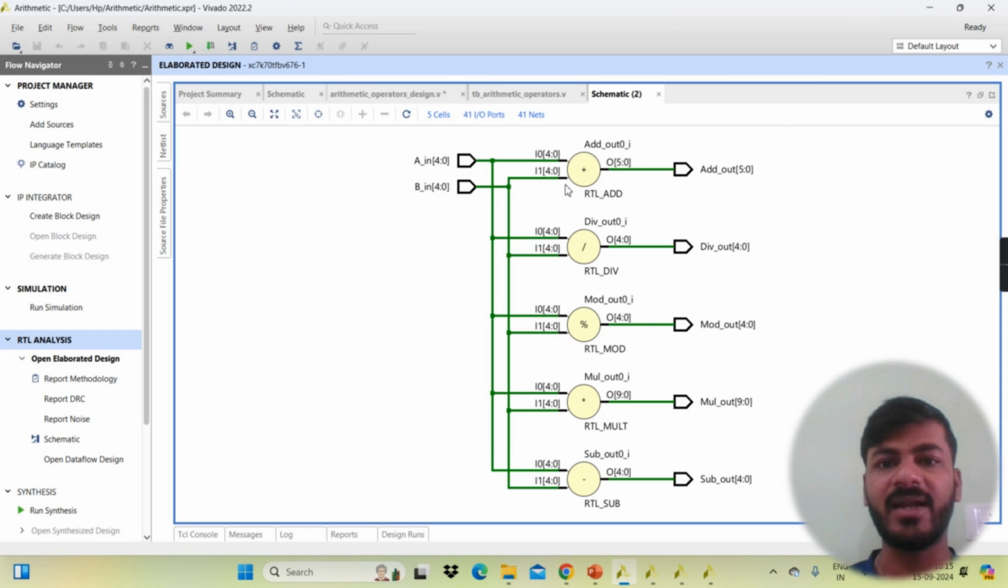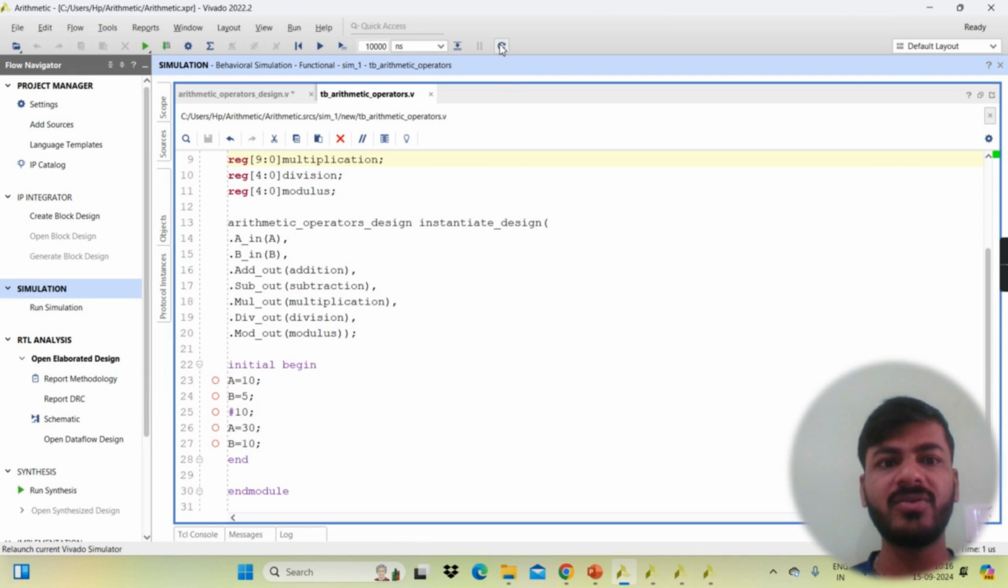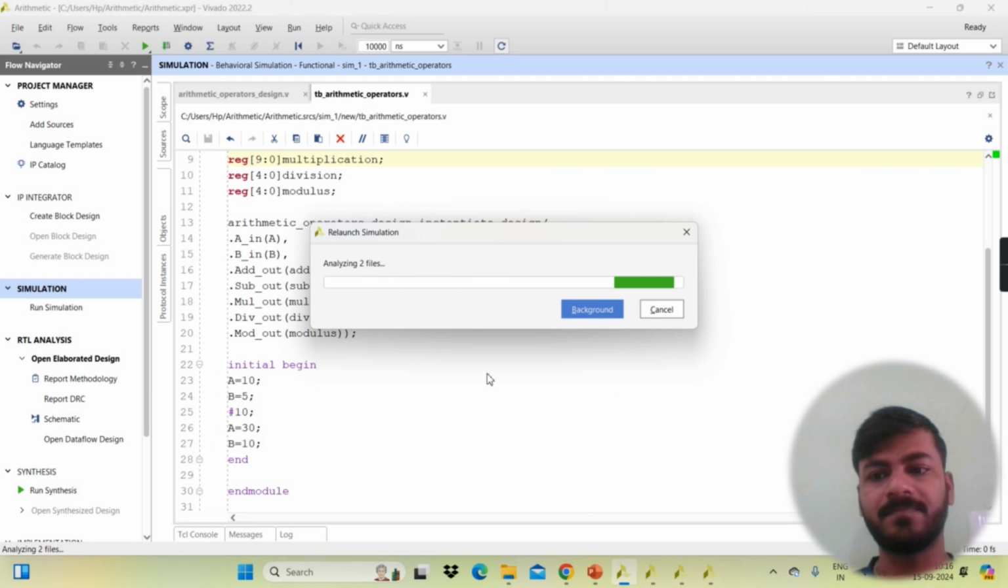A in, B in, this addition operator, division operator, modulus operator, multiplication operator, and subtraction operator. Now we'll click on this run simulation. Okay, this will give the schematic waveform.